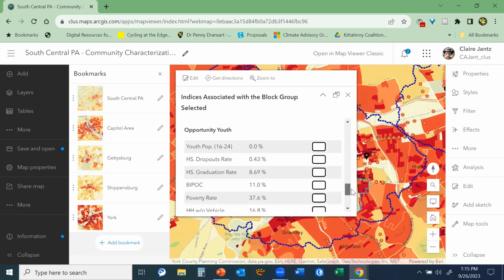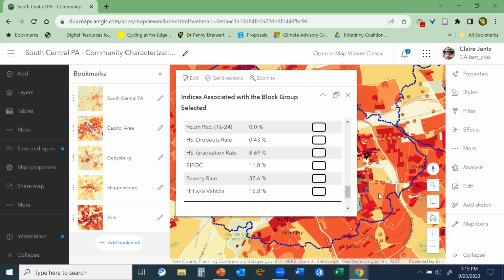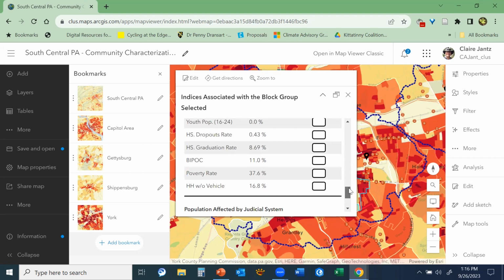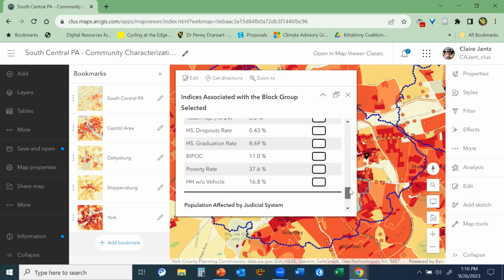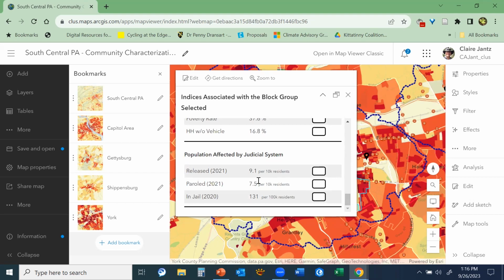And then we have a number of metrics that focus specifically on opportunity youth. That's the population between 16 and 24. For this population, these metrics will tell us, for this census block, the proportion of the population in that age group, as well as the dropout rate, the graduation rate, the minority rate, poverty rate, and the households without a vehicle. And then finally, we have the population affected by the judicial system.